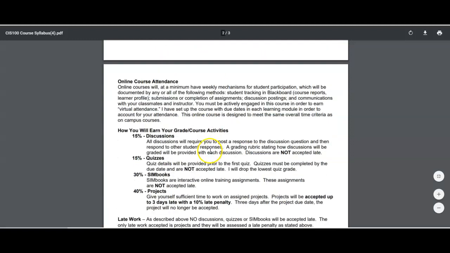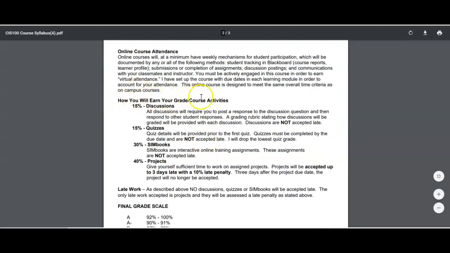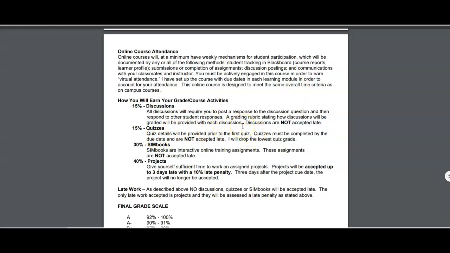So you can read through here our learning outcomes, what is an online course, how I take online course attendance. What's important here is how you get your grade. Discussions, right? There will be several discussions throughout the course. You'll receive a rubric. Discussions are not accepted late. Okay? Quizzes. I will give you more information on quizzes prior to taking your first quiz. There'll be like a demo quiz and a lot more information, but they also must be completed by the due date and are not accepted late.